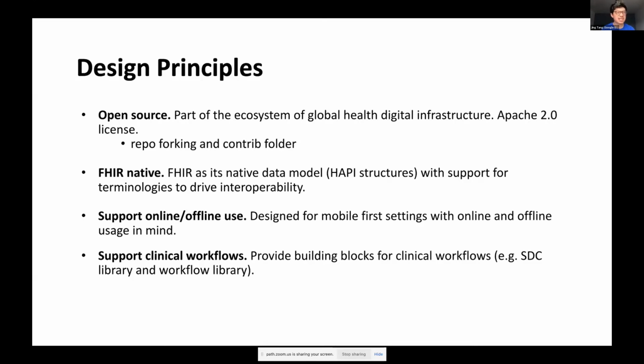Secondly, it is FHIR native. I think this is very obvious because the clue is in the name. The purpose of the SDK really is to help the adoption, increase the adoption of FHIR, and provide some infrastructure for developers, especially Android developers, to utilize the tools that are already out there, and also to have a system that is able to communicate with the backend FHIR servers and other analytics tools. So that's the second one.